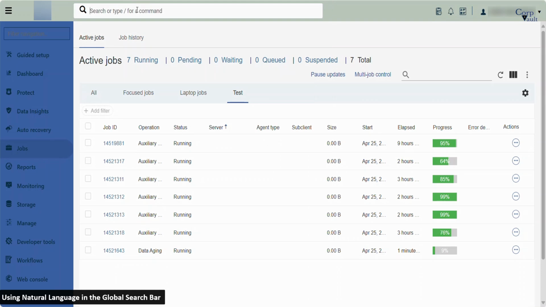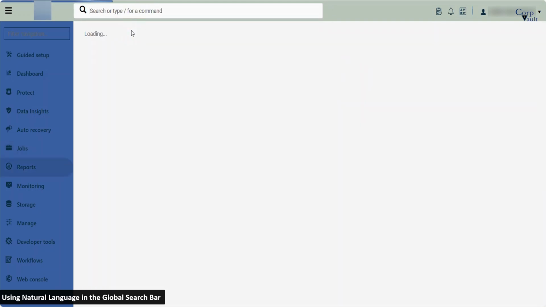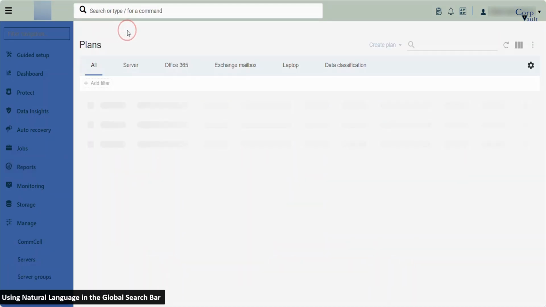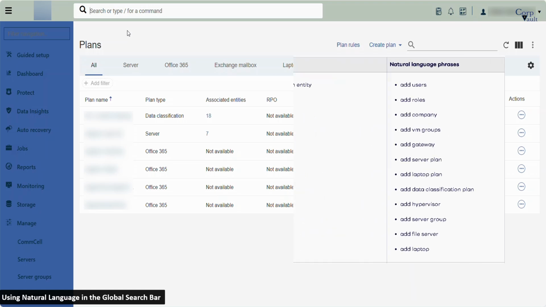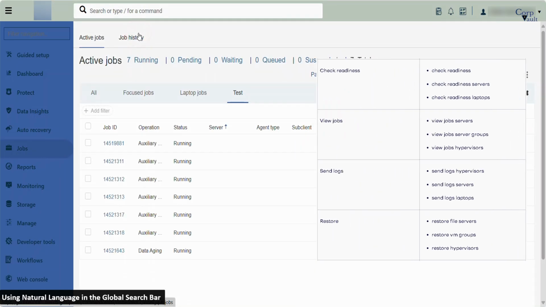Or, type open reports and hit Enter. It will take you to the reports window. Similarly, you can try open jobs, or create user, etc. These are the natural language phrases for the global search bar that you can use.